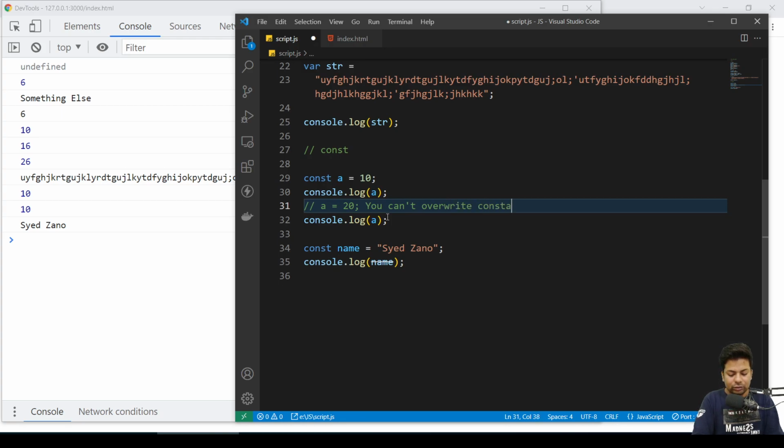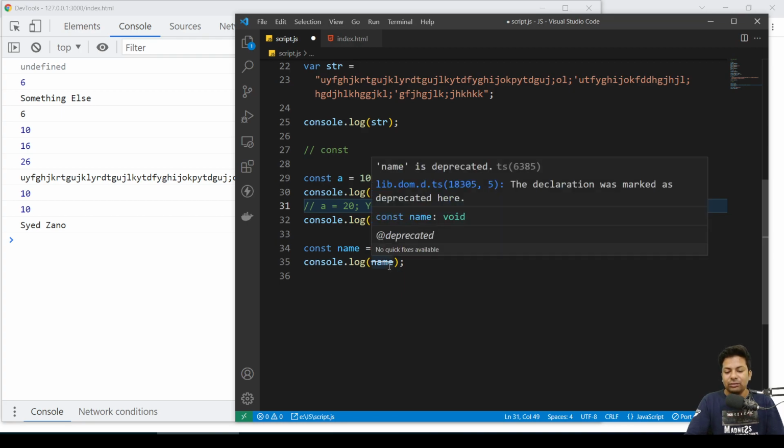override constant variable. Okay, this is also called a variable. Everything is a variable, and var is also a variable. Okay, so you can't change a constant variable. So this is what about constant.